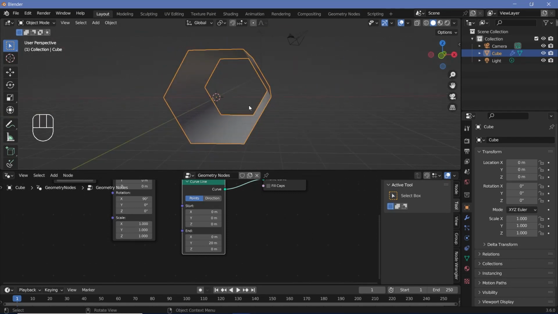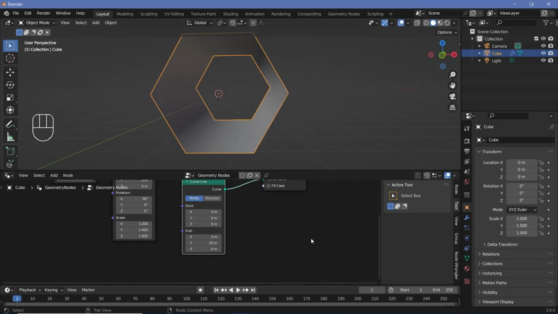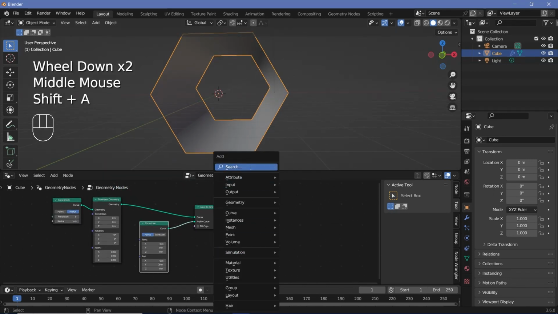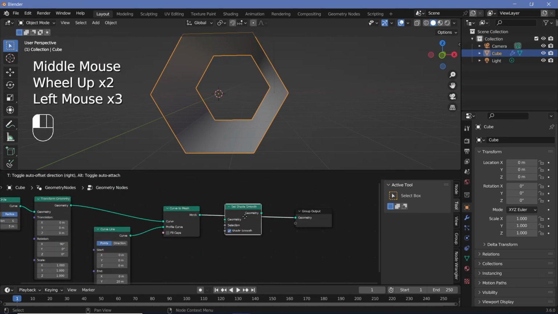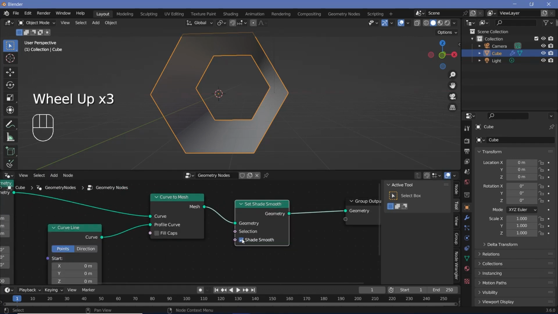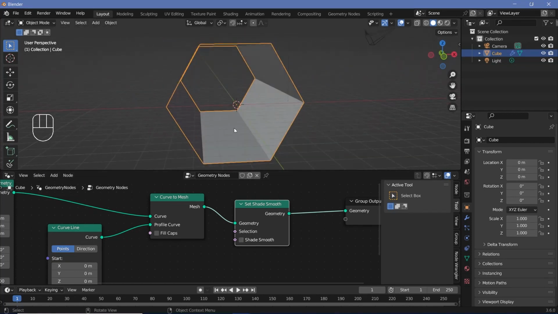That way we get a 20-meter long tunnel. Next, the issue that we face with this is that it's shaded smooth, and I don't want it to be shaded smooth, so I can press Shift A and search for a set shade smooth node, and to shade something flat, you actually use the set shade smooth node. We plug that in over here, and we just uncheck the shade smooth, and that makes it shaded flat. So this is exactly what we want from the base cylinder.